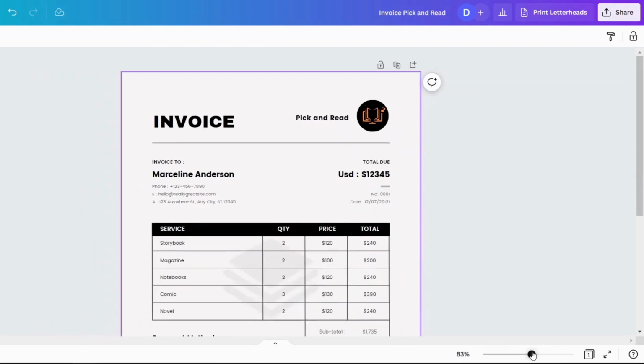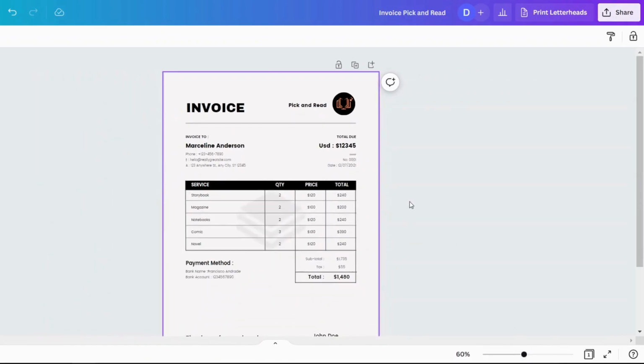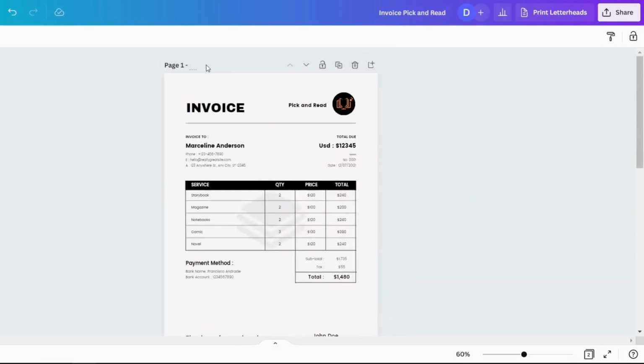So let's say we'll zoom out again, and let's say you want to do about two more of these. So you can go up here, duplicate the page. So you click duplicate, and it says here page 2. Now you can put here, let's say page 1. Let's say you are sending it to a company, or it's for a person. Let's say this invoice was to Frankie. So at least you know.